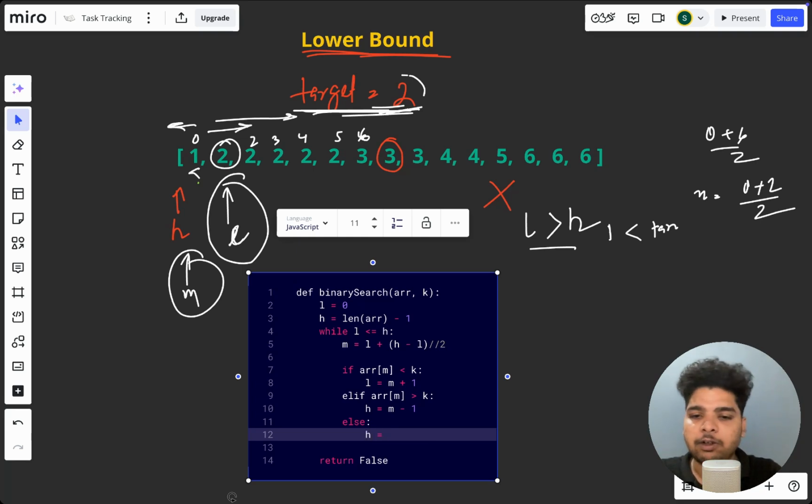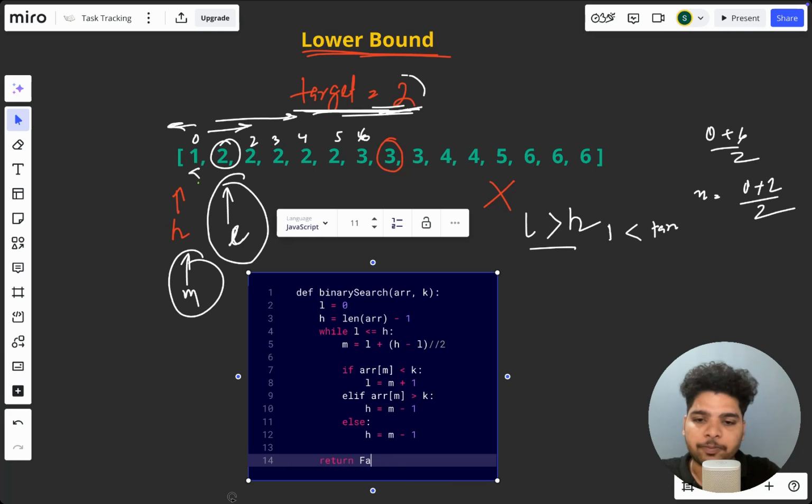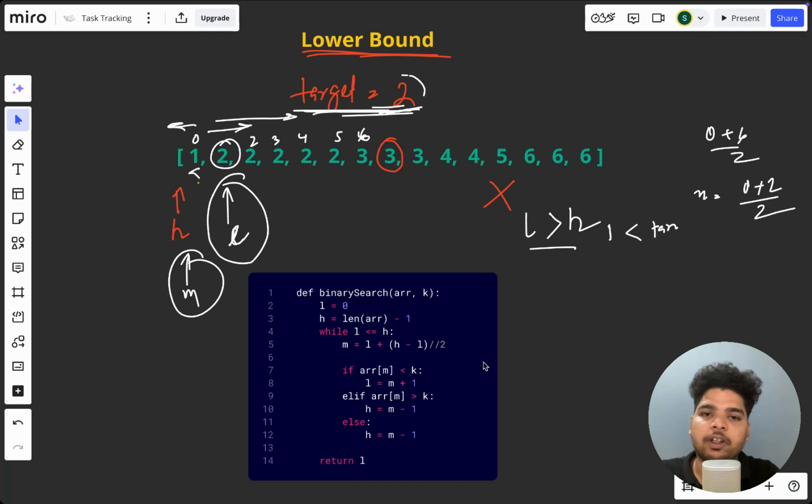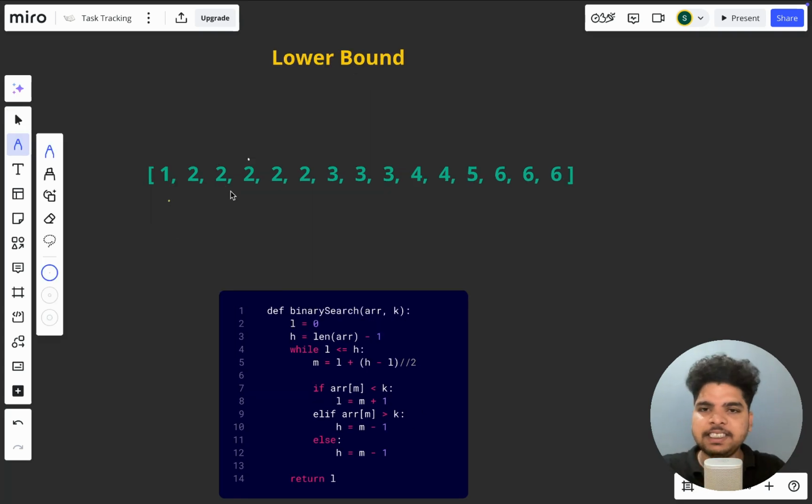So we'll move our high to m minus 1, because we have to find the lower bound, the least position. At last, whatever the low value is, that will be our result. So at last we will be returning low. So this is the code. Very, very simple.